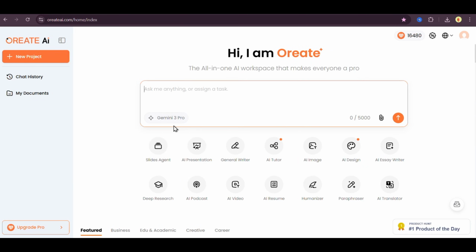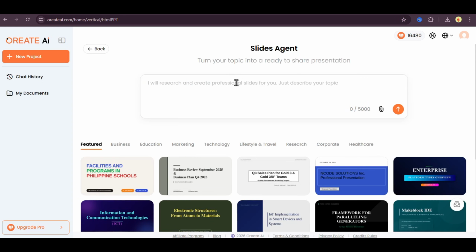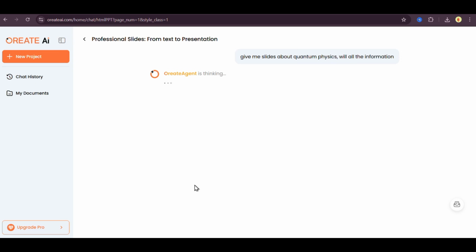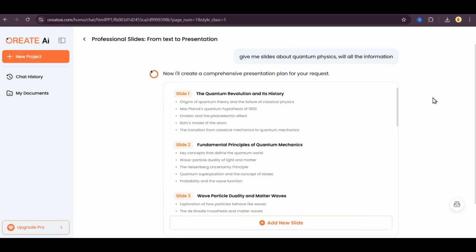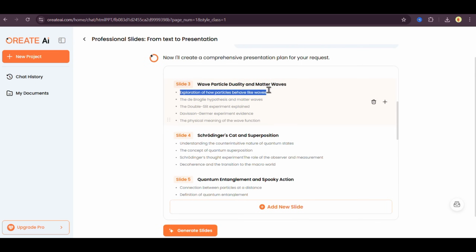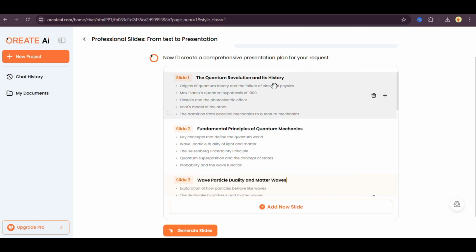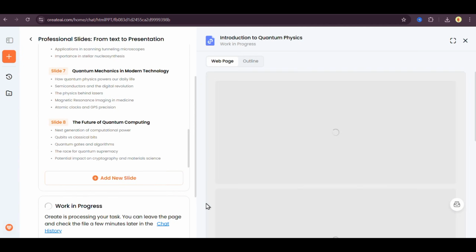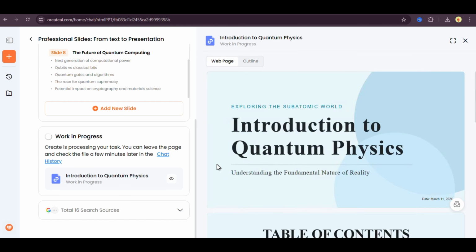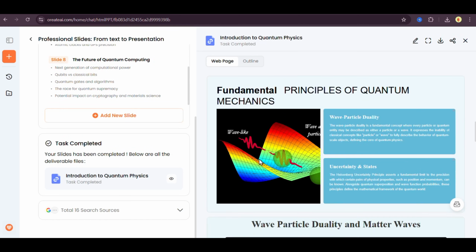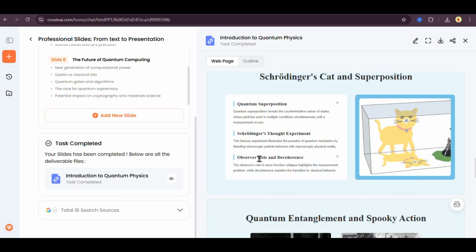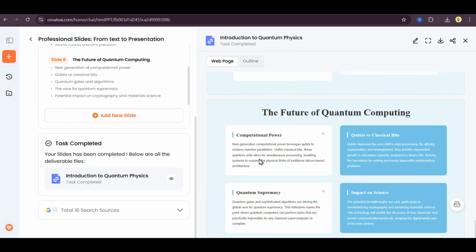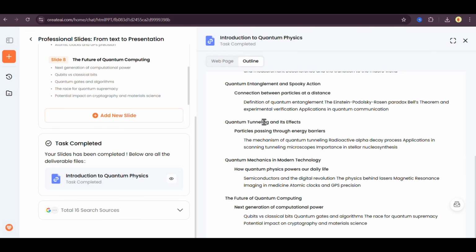The slides feature is probably the most interesting part. You basically type a one-line topic, nothing complex, just a simple idea, and the system automatically researches, structures, and formats an entire presentation. What stood out to me is not just the speed, but the fact that the slides actually look usable. The layouts are clean, the sections are logically organized, and it feels closer to something you would genuinely present rather than something you would spend another hour fixing.